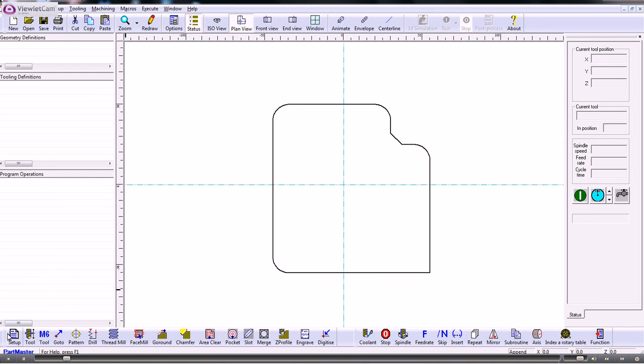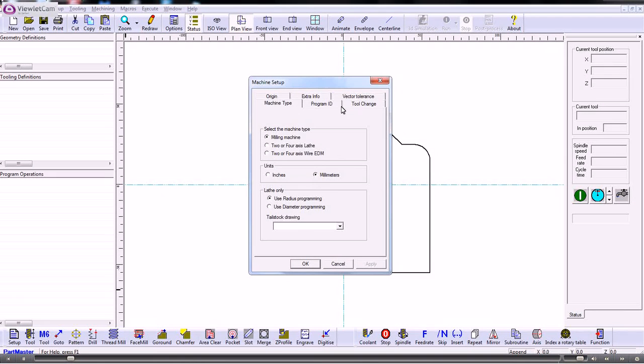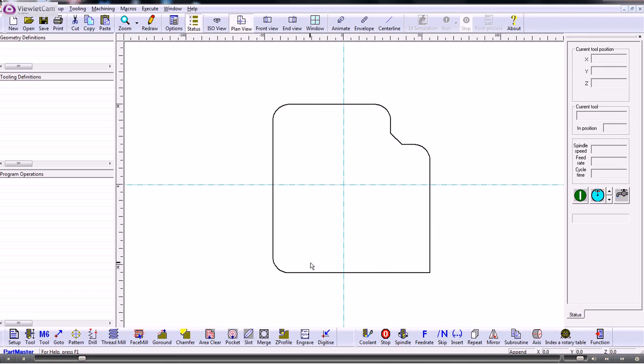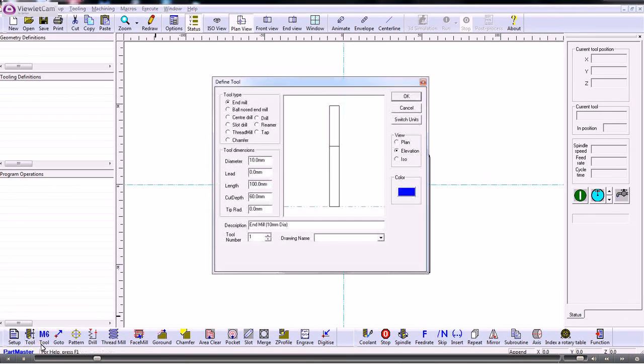So the first thing to do is to set up the machine with the tool change position and any other information that you want. So what we have to do is to define, select and then use the tools to machine that. So from the bottom toolbar we start at the left hand side, define a tool, we'll choose an end mill, set the diameter, set the length and set the maximum cut depth that we want that tool to use. And that cut depth is specified by this line here.